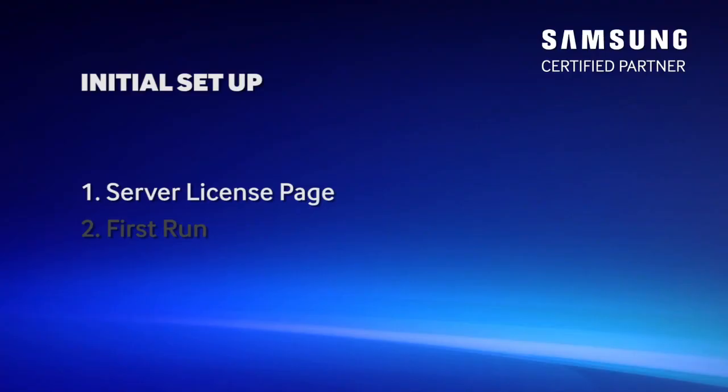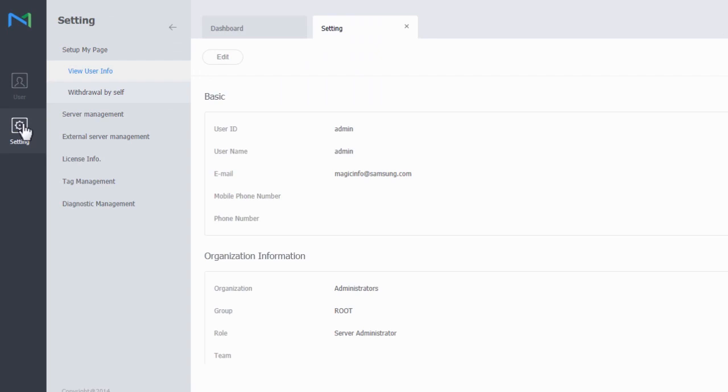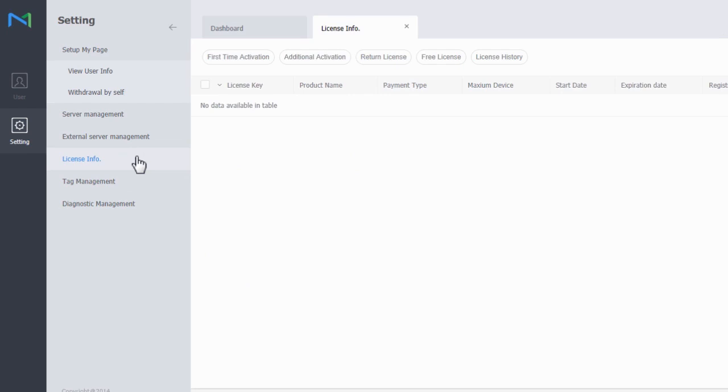Part 2. Initial setup. Server license page. To run the server, initial setup needs to be done. The first thing the user should do after MagicInfo server installation is to register at least one license. To do it, please log in to MagicInfo server with admin credentials. Without any license registered, only the User and Setting menus will appear. Next, go to the Setting menu, then the License Info submenu. Here, the user can check all information about registered licenses, as well as add new ones or remove existing ones.